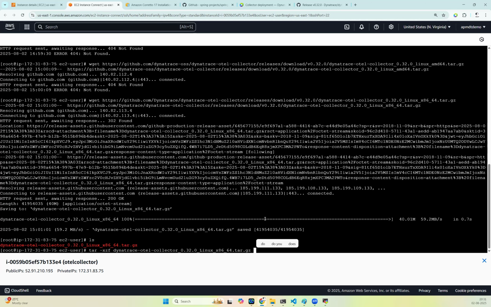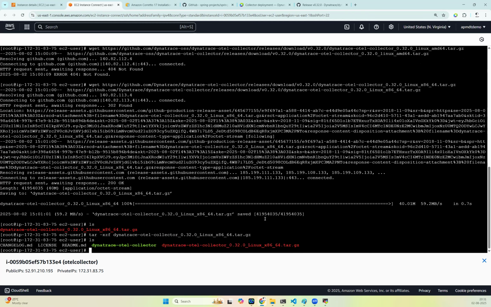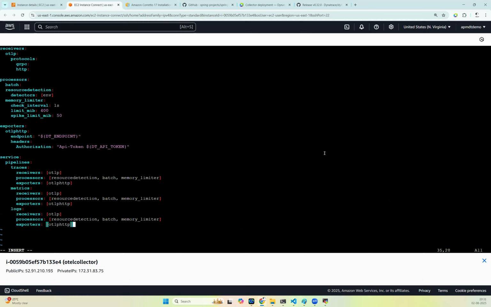Okay, xzf, or you can give xvzf. Okay, so there is an OTel collector file. So what I will do is create one config.yaml file. Insert, and I will paste this YAML. This is your YAML.